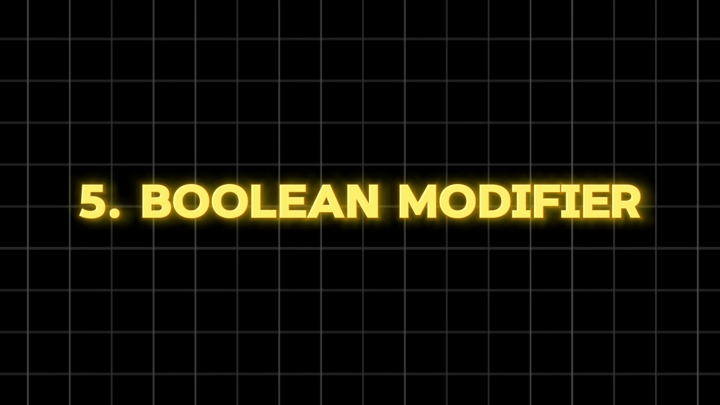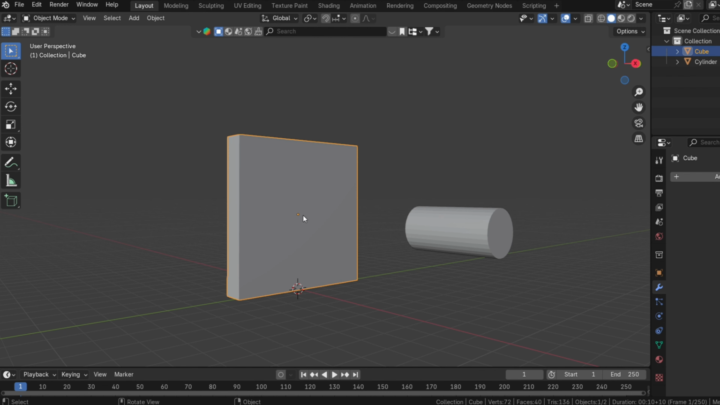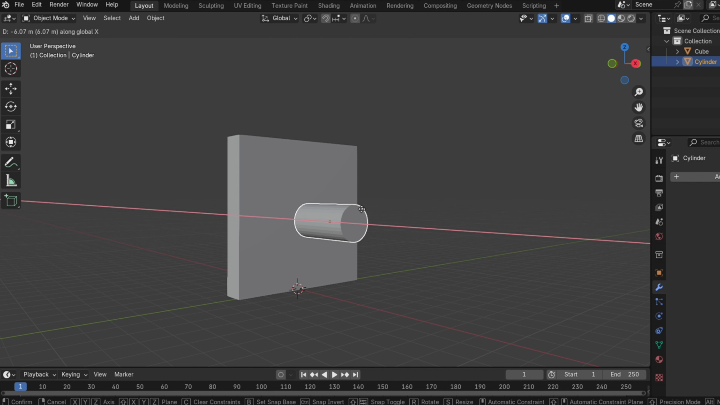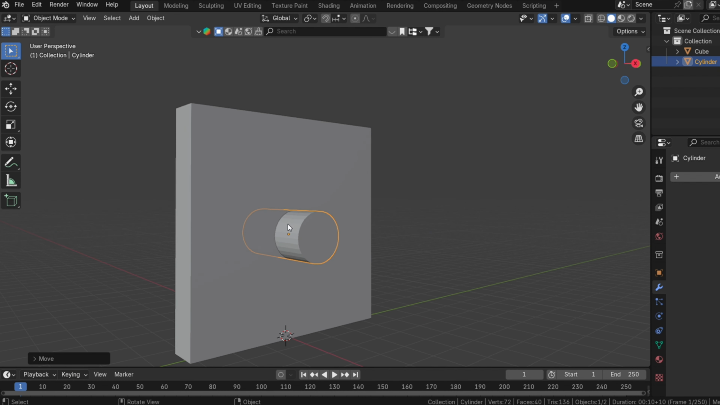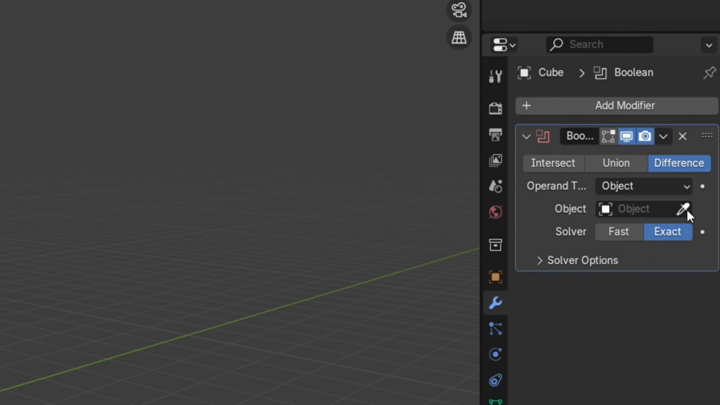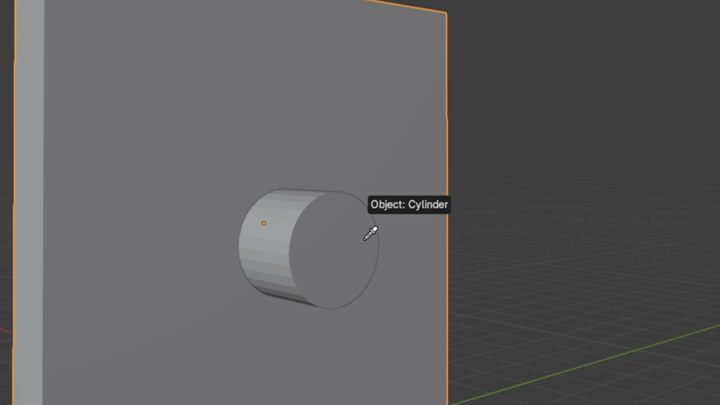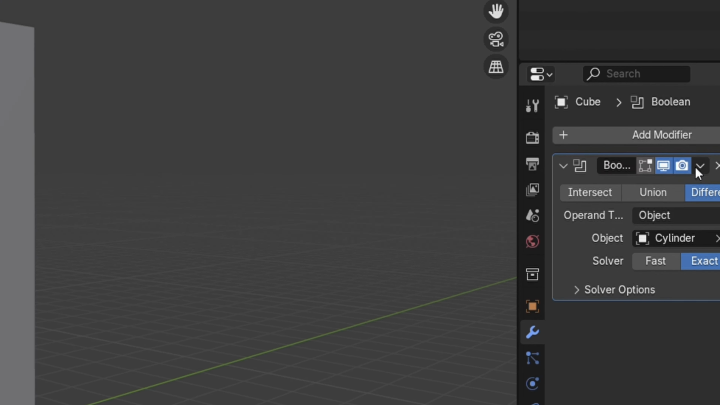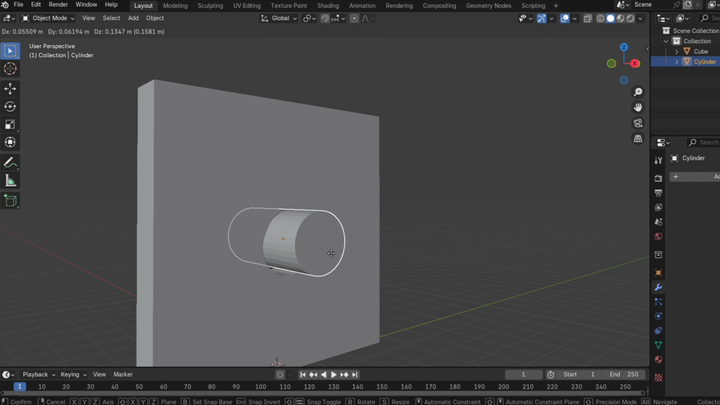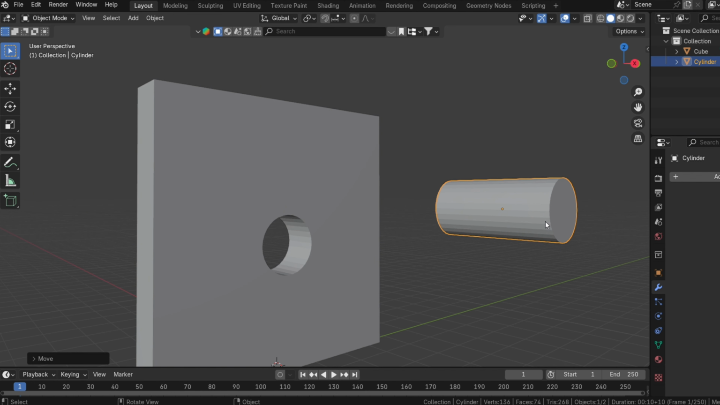5. Boolean modifier. The Boolean modifier lets you combine, subtract, or intersect objects using another mesh. For example, you can create a window frame by subtracting one object from another. The Boolean modifier has 3 main modes: difference for subtracting, union for combining, and intersect for finding overlapping geometry. It's a powerful tool for creating intricate designs, such as keyholes, notches, or detailed mechanical parts.